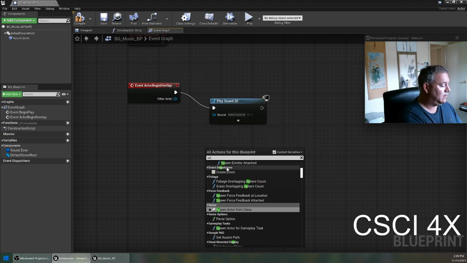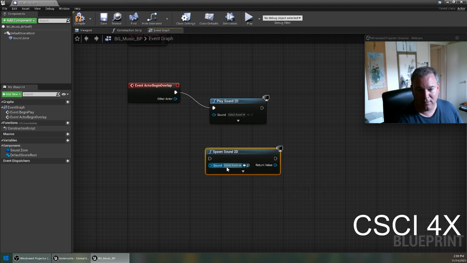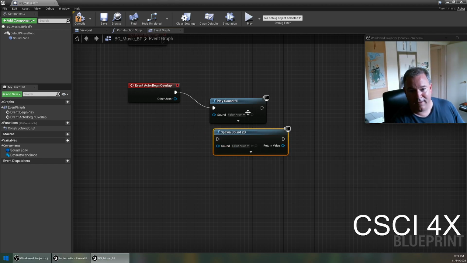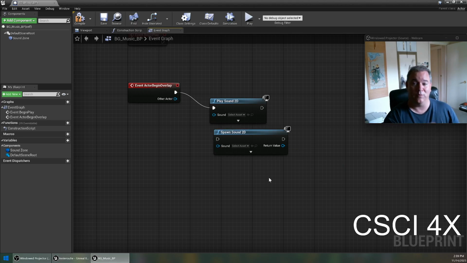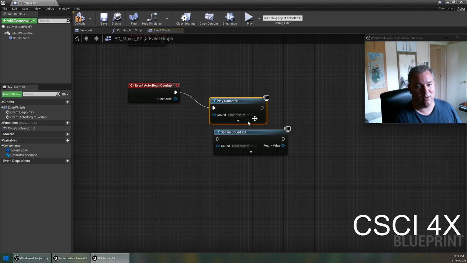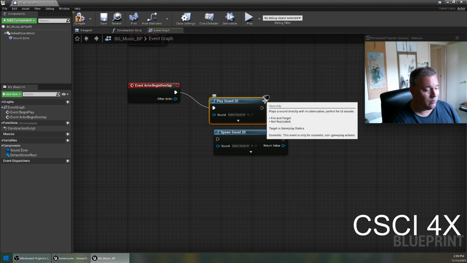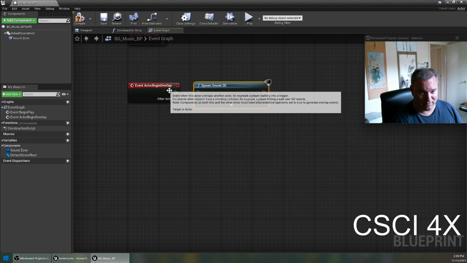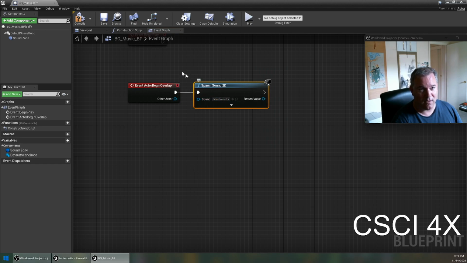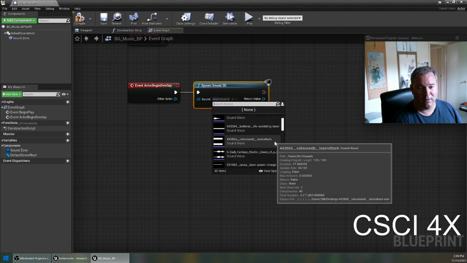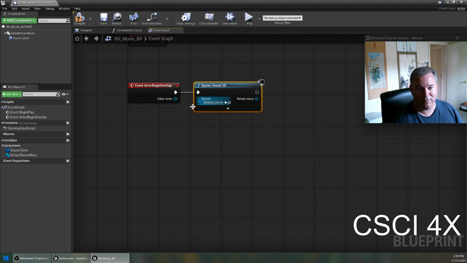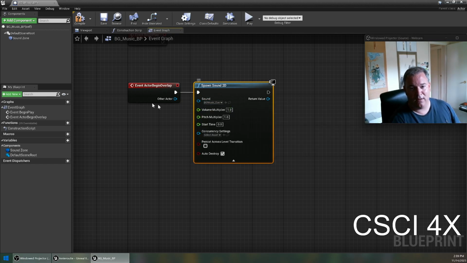That's play sound 2D. We're going to do spawn sound 2D. They're very similar, but there's one important difference. And that difference is this creates an object that you can save. And then when somebody leaves, you can stop it, or you can pause it, or you can do whatever you want with it. So we've been using play sound before. Now we're going to do spawn sound. And we're going to do the background music cue that we just created there.